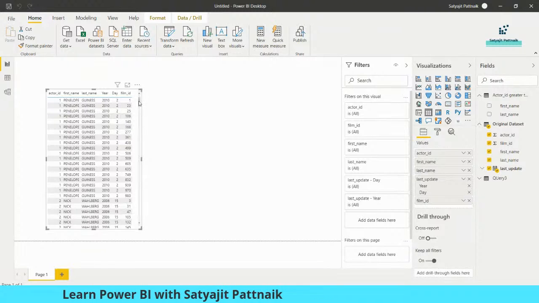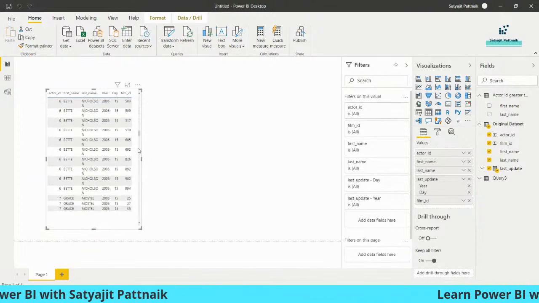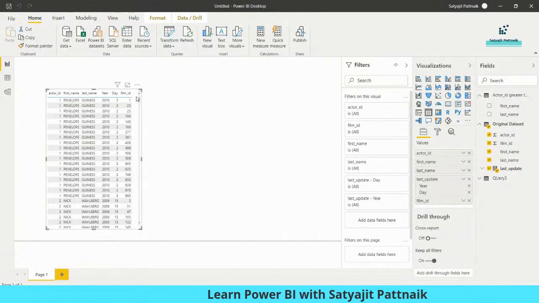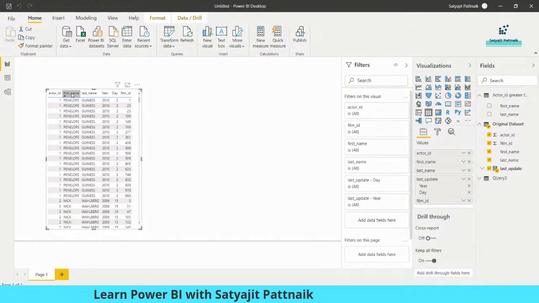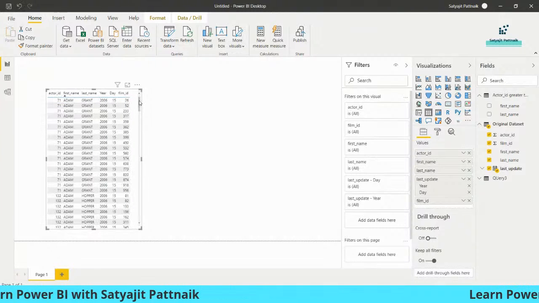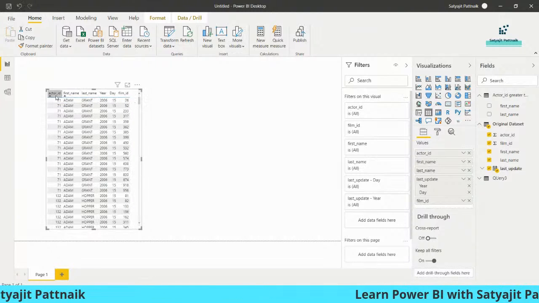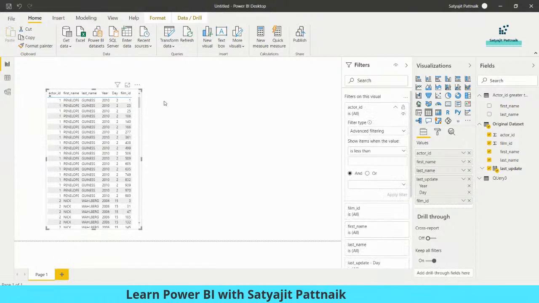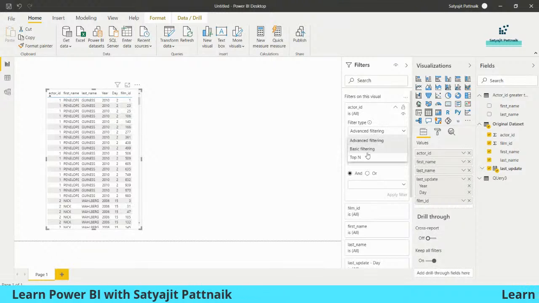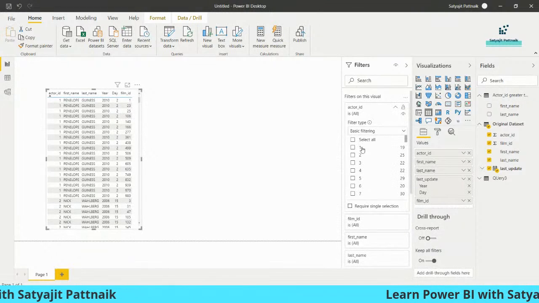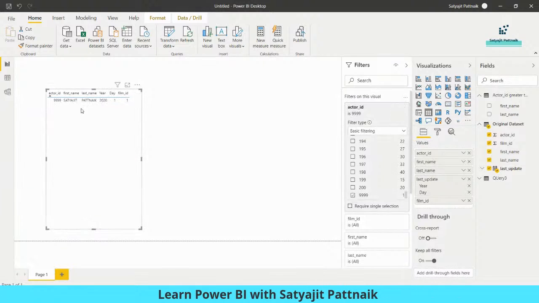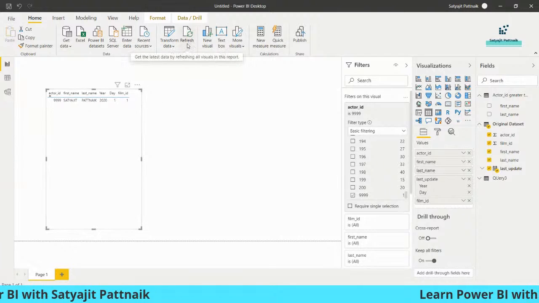Data is added, but I cannot see it. Where is my data? Okay, let's just filter it. Then it will be like there are so many records, right? Basic filtering, 9099. Okay, I can see one record. See, so the changes are visible right now. So we just have to use refresh.